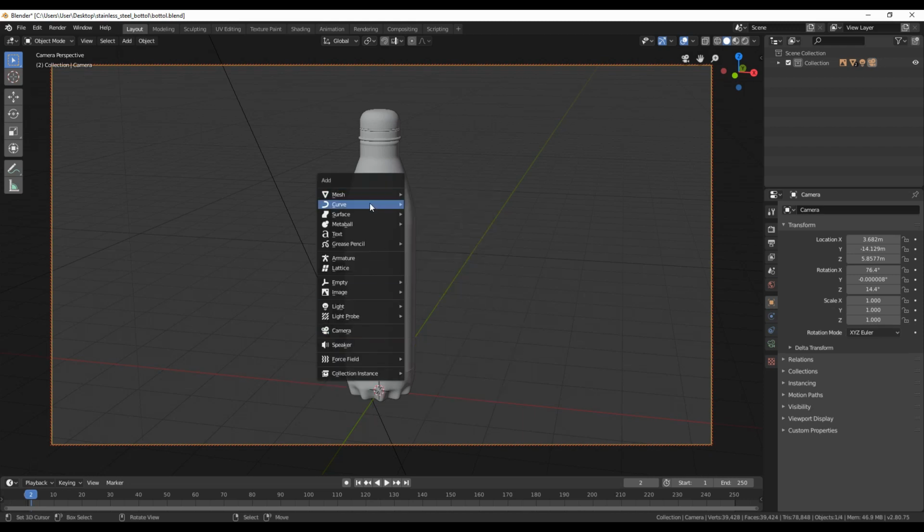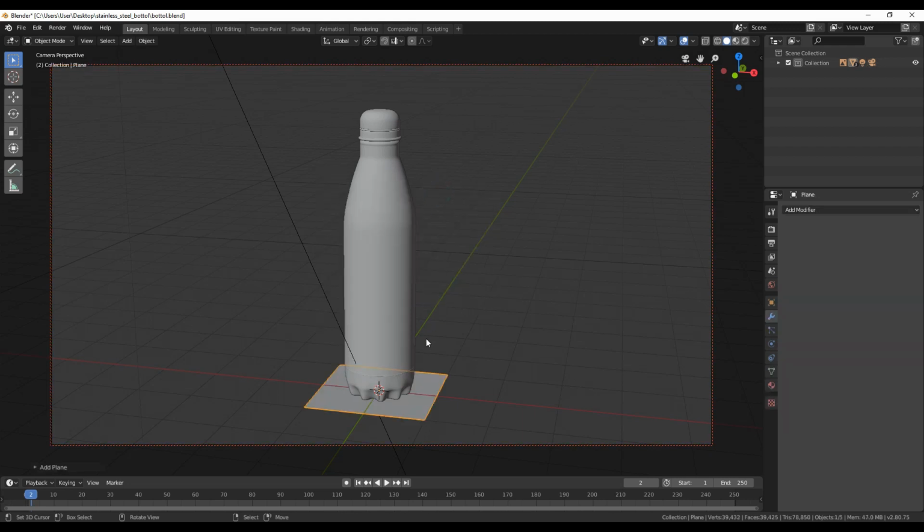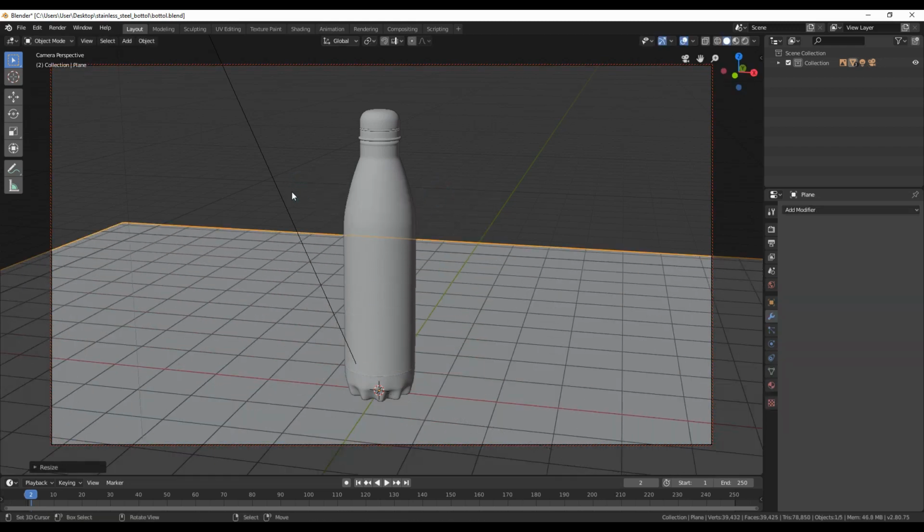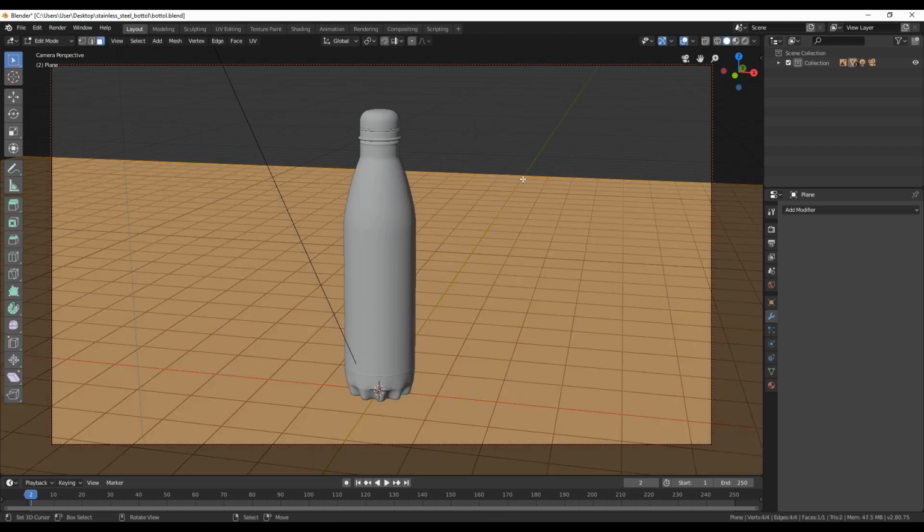Add a plane to create a background for the render. I will just extrude the back edge and bevel it. Apply smooth also to create a nice background.